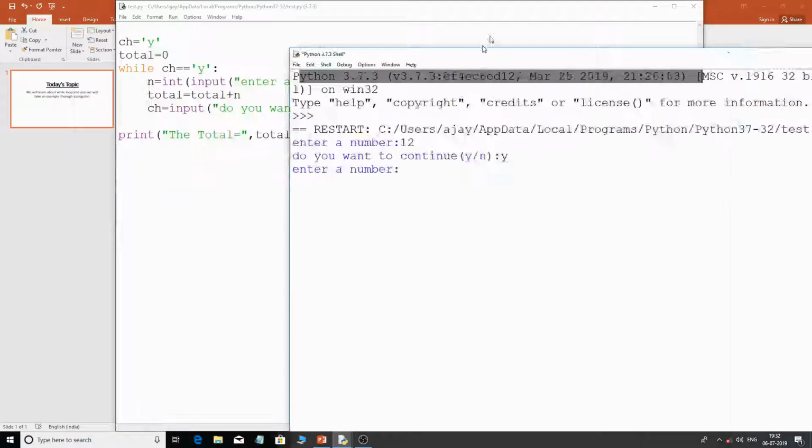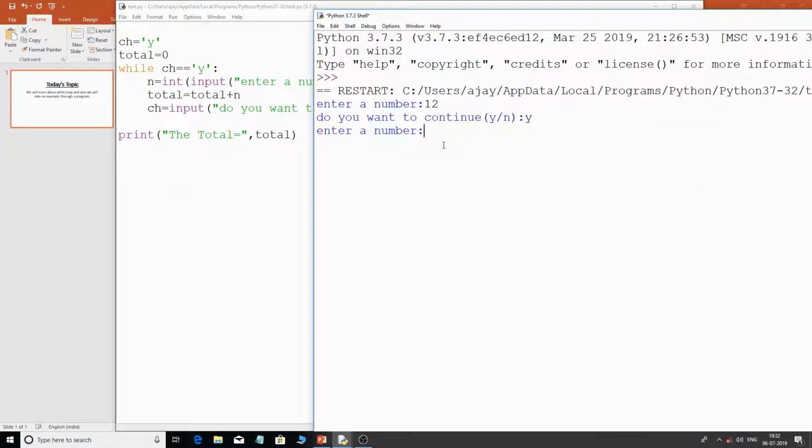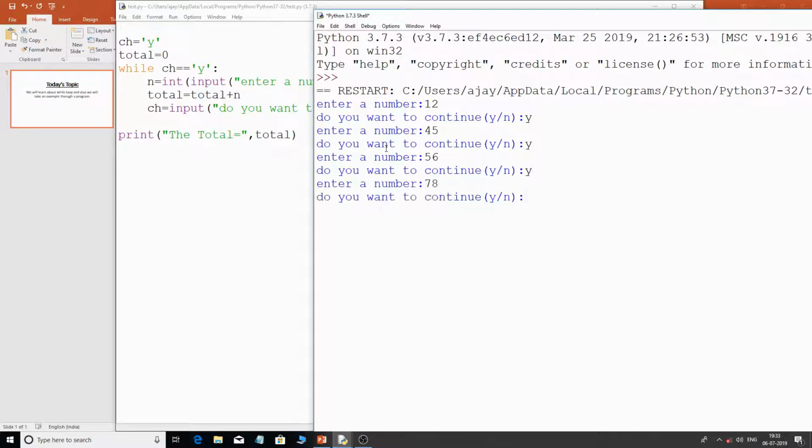So again the while loop will run. Okay, I'll just shift this side. So again, if I give a number 45, it will give the message, do you want to continue? I say yes. So it will again ask me a number. So it will go on till the point the user says n or any other character. So if I say n, you can see the output is 12 plus 45 plus 56 and 78. So that is 191. So we actually did the addition of these numbers.